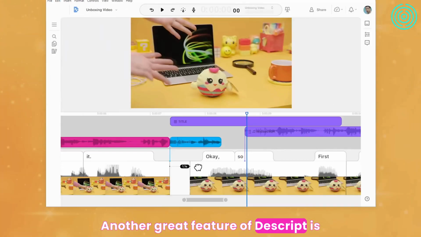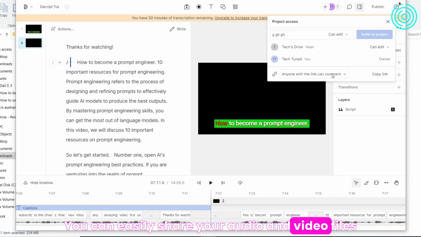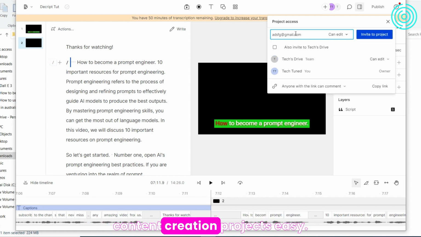Another great feature of Descript is its collaboration tools. You can easily share your audio and video files with your team, allowing them to make edits and revisions in real time. This makes working with a team or collaborating with others on your content creation projects easy.